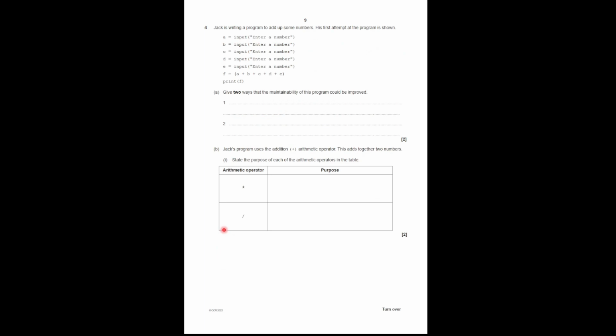So here we've got Jack is writing a program to add some numbers. His first attempt at the program is shown. So here we have A, B, C, D, E, F. So A to E, he's just asking you to enter a number. In F, he's adding them all up and he's printing the value out for you.